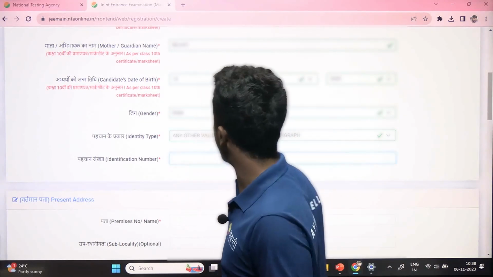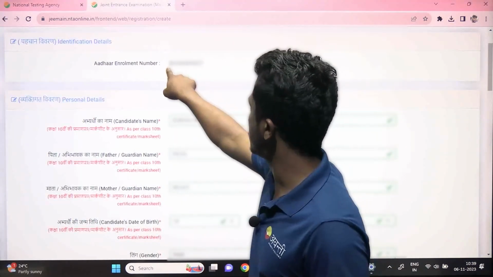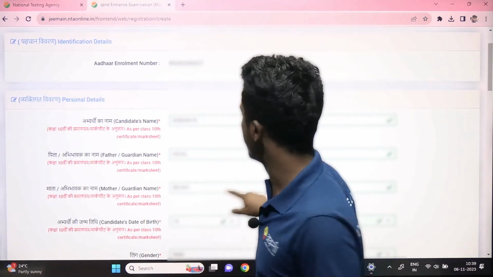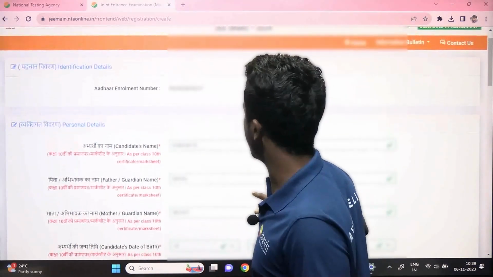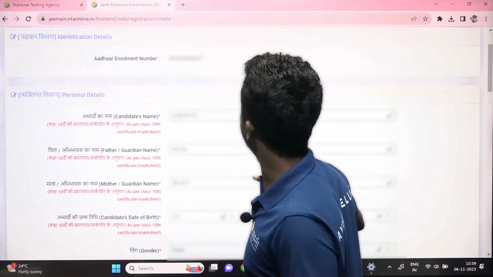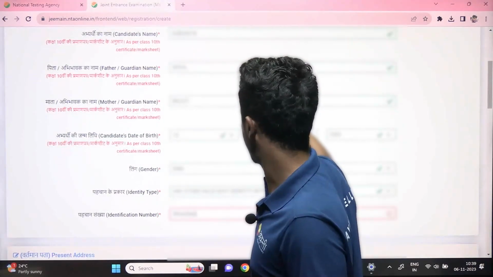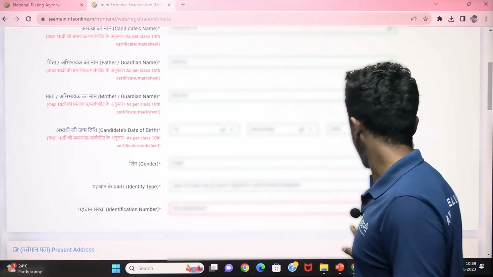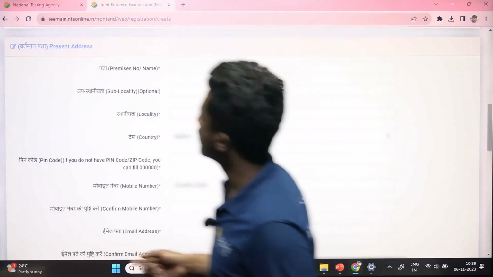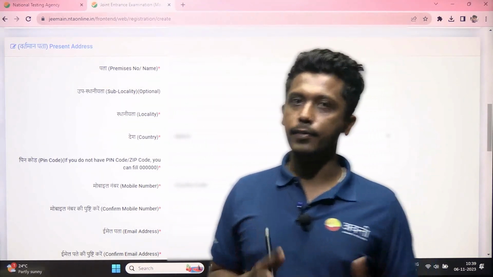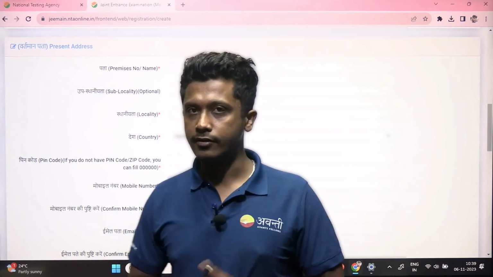Now the identification number. For my identification number I have entered this Aadhaar enrollment number, so I'll go for the same thing. Okay, done. So once I finish this, go down. Next comes your present address. Since you're staying in the campus, let's give your campus address.